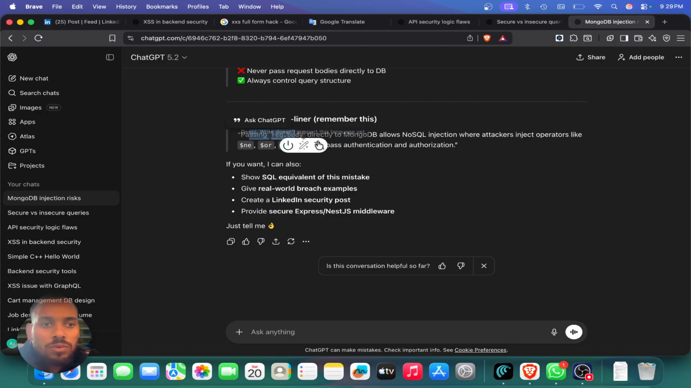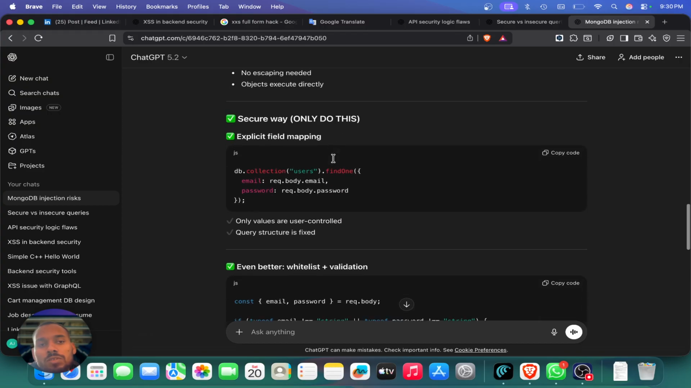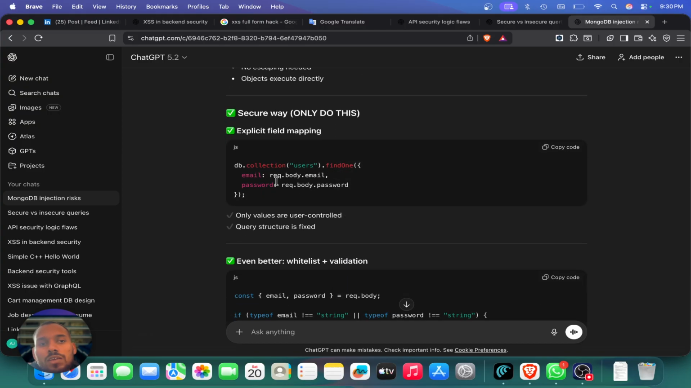Passing request.body directly to MongoDB allows NoSQL injection, where an attacker injects operators like not equal or where. So basically we have to remember that we are not passing request body directly in a query. This is where the attack will be performed. Passing request.body directly like that is very dangerous. It's not a secure way.